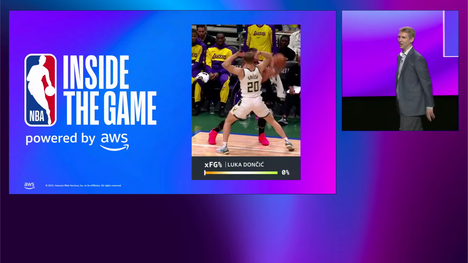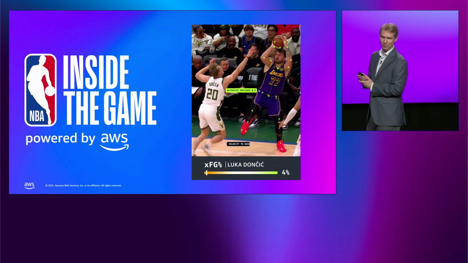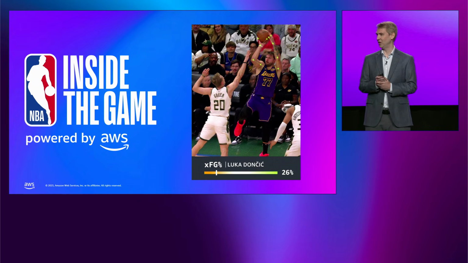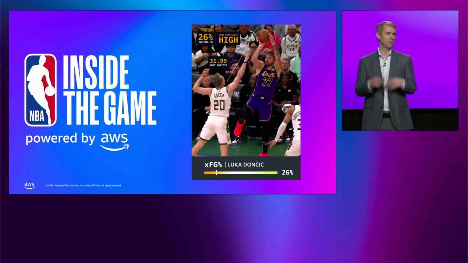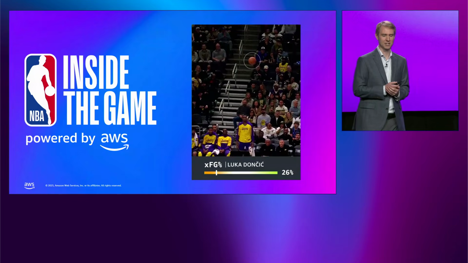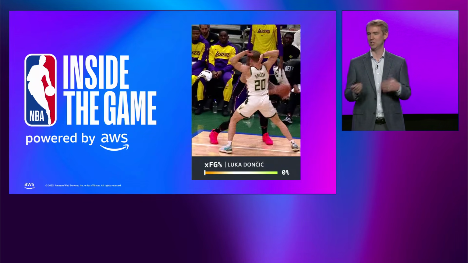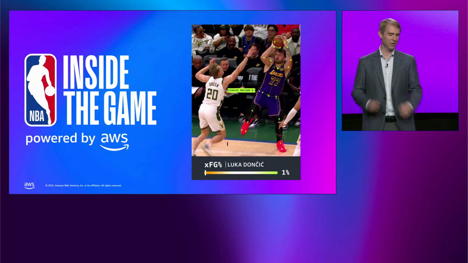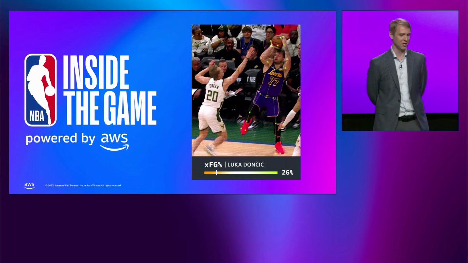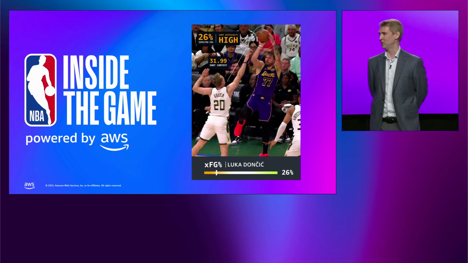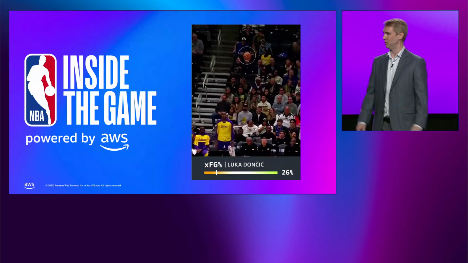Great, so with that, we wanted to unveil the Inside the Game platform, which is from the NBA and powered by AWS. And we're excited to talk to you about that today. But first, we have to start with a little bit of background and context. So you'll see on the loop there, this expected field goal percentage, and we'll talk more about that later. But what I really want to highlight before we move into our team are those little green dots all over Luka's body, right? That represents our player tracking data, and it underpins a lot of what we do here.